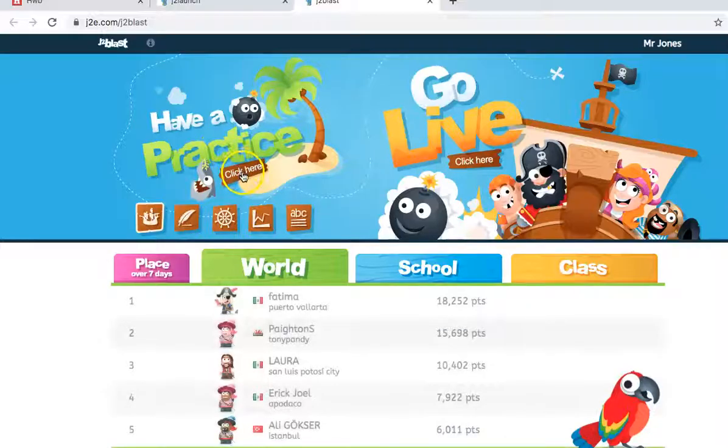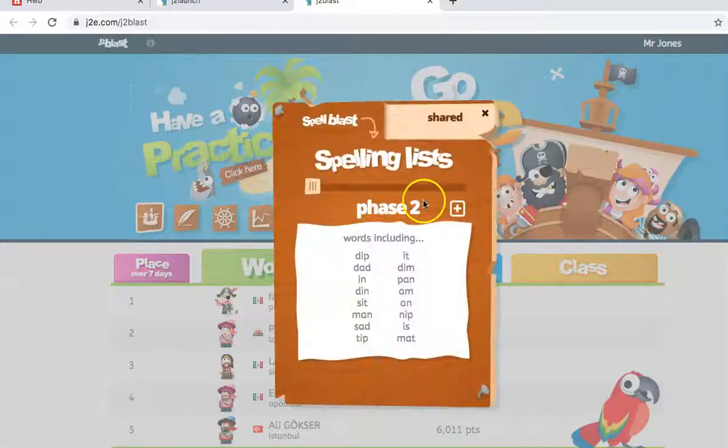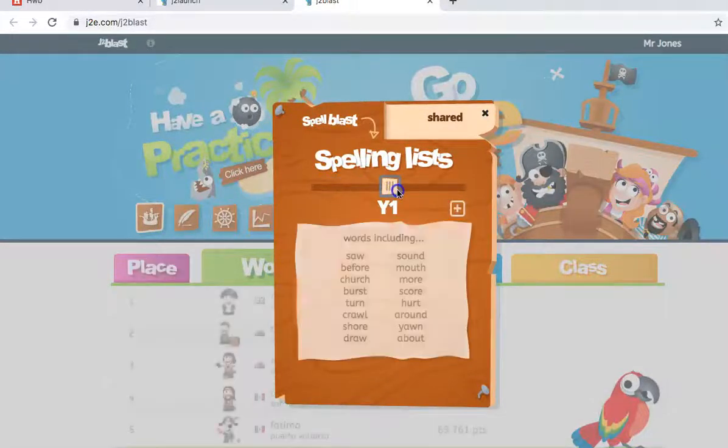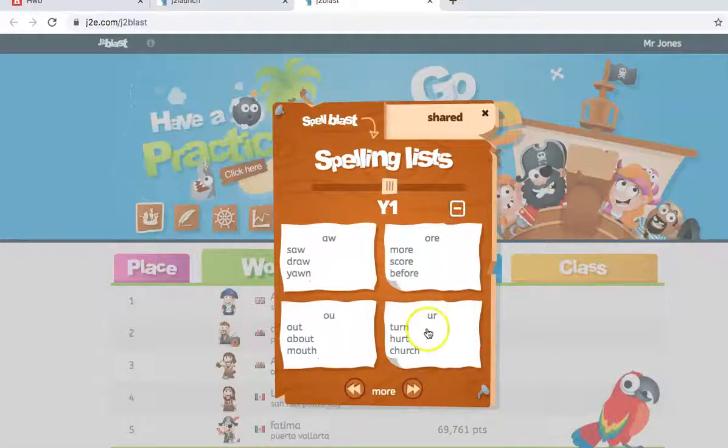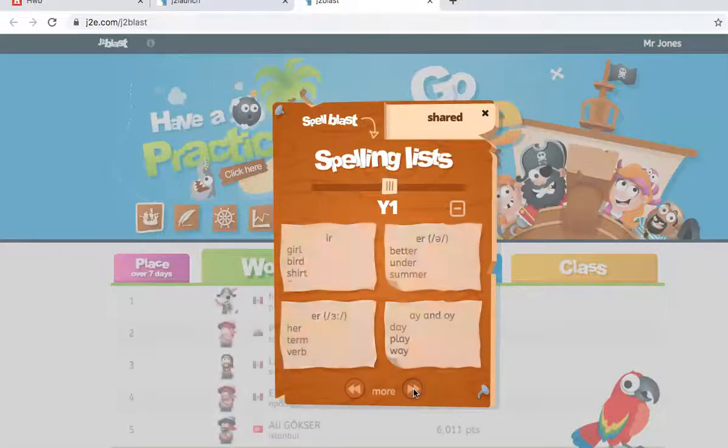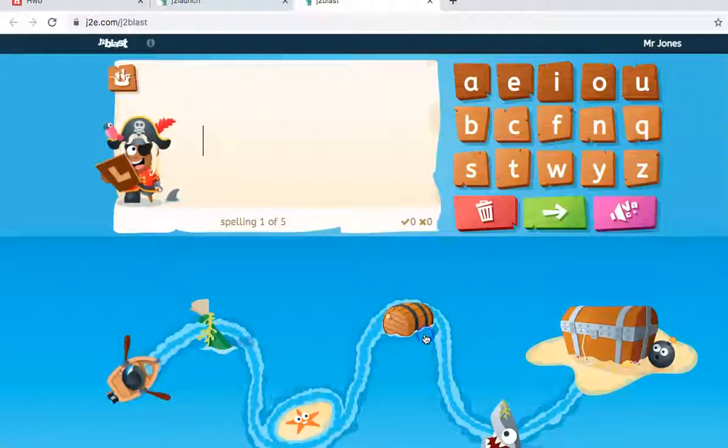So let's have a look at practice now. Have a practice, and when we click in here, we'll see some spelling lists. And we can choose the spelling list that we want. Continues all the way across here. Year 1. And if we press that plus button here, there's even more spelling lists below. So if I click on this, it will have a practice on these spellings. But I said if we click the plus, there's some more spellings, and we can click through more as well to choose them as well.